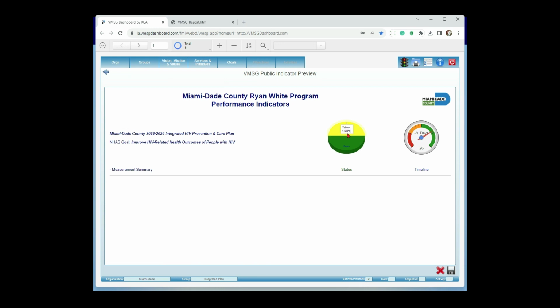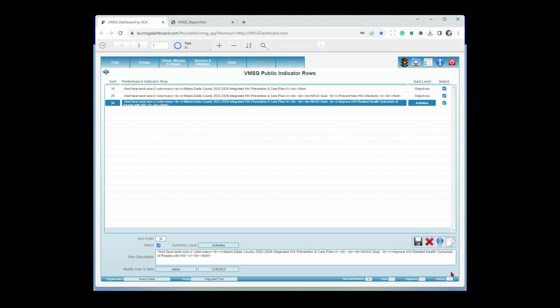Yeah, so there we go. So we have the 1 and 1 in here, and we're 26 days ahead of schedule. Go ahead and save that. So now I have the 3 indicator rows that we want to put onto the web page.